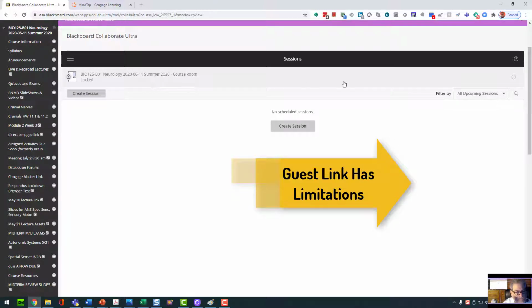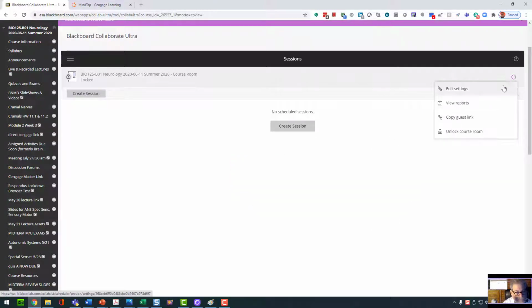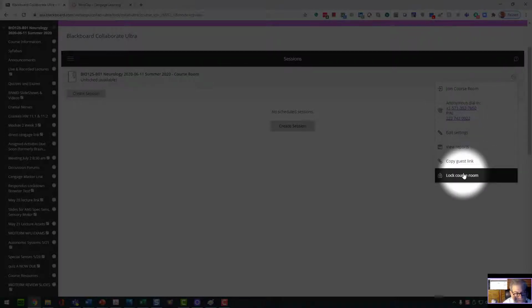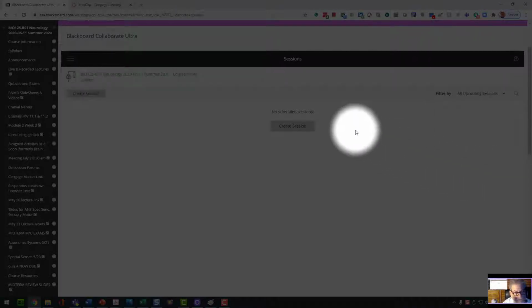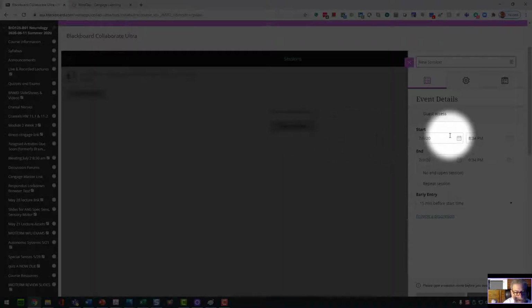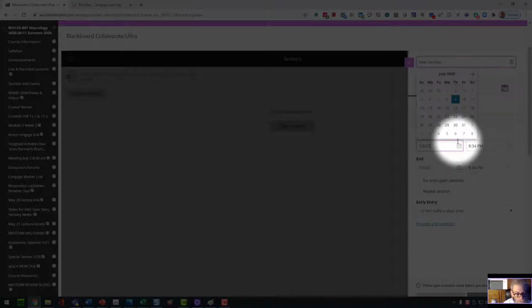But now here's where the magic happens. Forget about this room. Lock it up. Okay? It starts out default, it's unlocked. What I'd like you to do, what I advise you to do, is lock this course room up so nobody can come in, and then create your sessions. So what is a session? Well, let's say that my session starts tomorrow on the 10th.